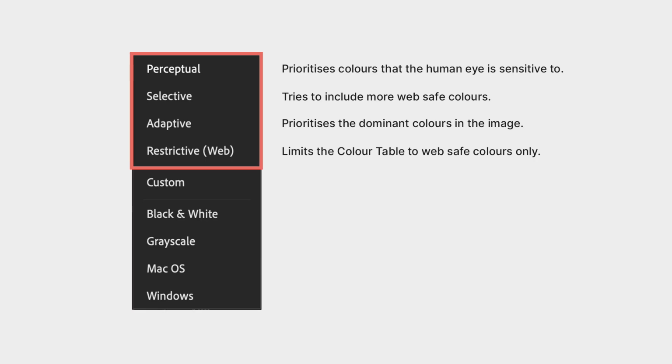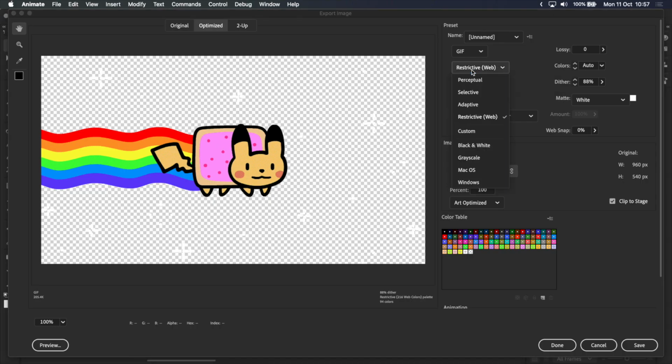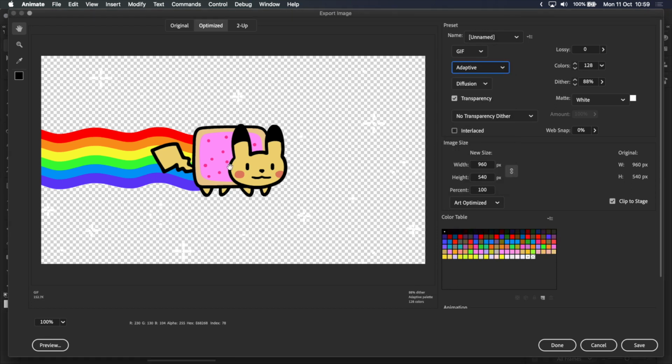Perceptual prioritizes colors that the human eye is sensitive to. Selective is quite similar, but it tries to include more web-safe colors. Adaptive prioritizes the dominant colors in the image. And restrictive limits the color table to web colors only. In my experience, restrictive usually looks the worst, so it's a matter of picking between perceptual, selective, and adaptive on a case-by-case basis. In this case, perceptual, selective, and adaptive all look quite similar to me, so I'm going to pick perceptual because it gave me the smallest estimated file size. But you should pick whichever looks best for your project.